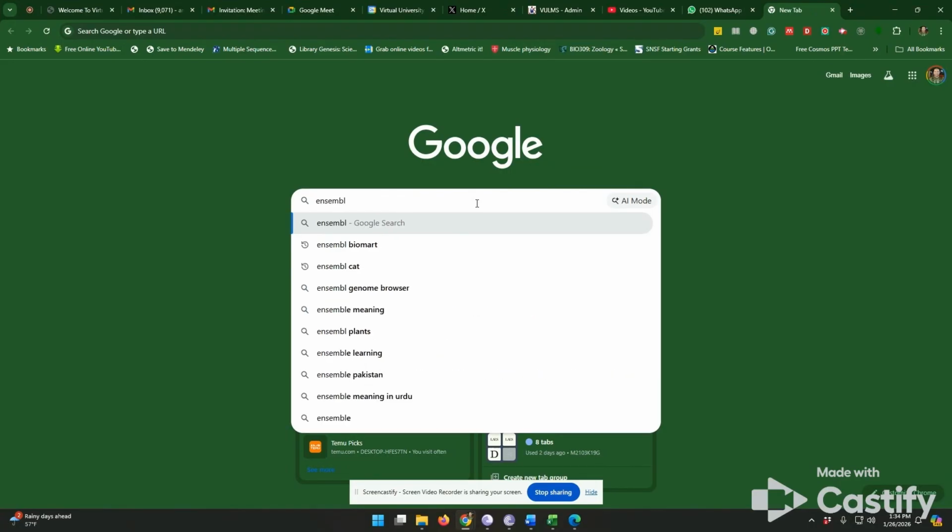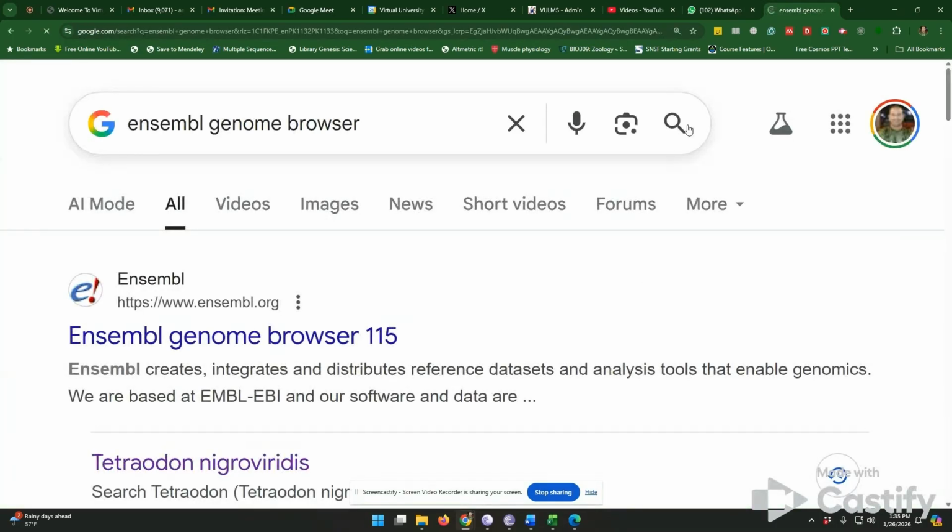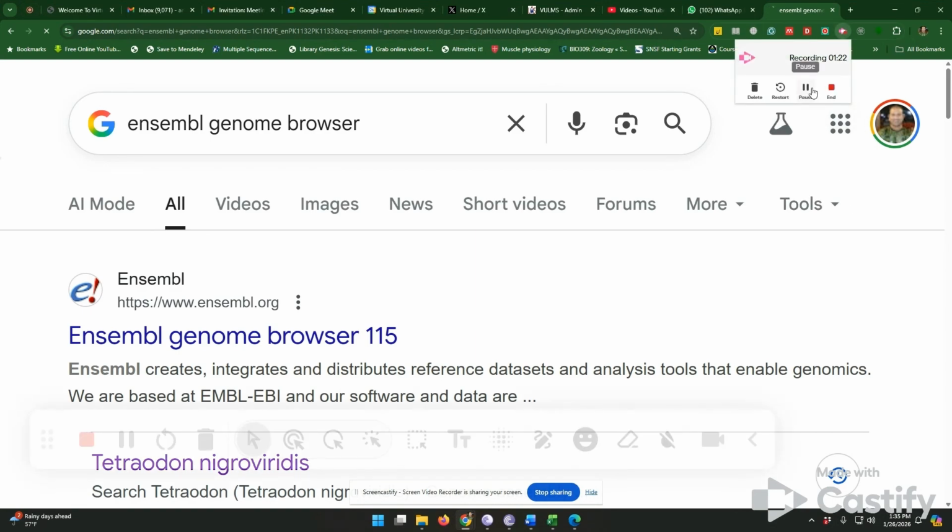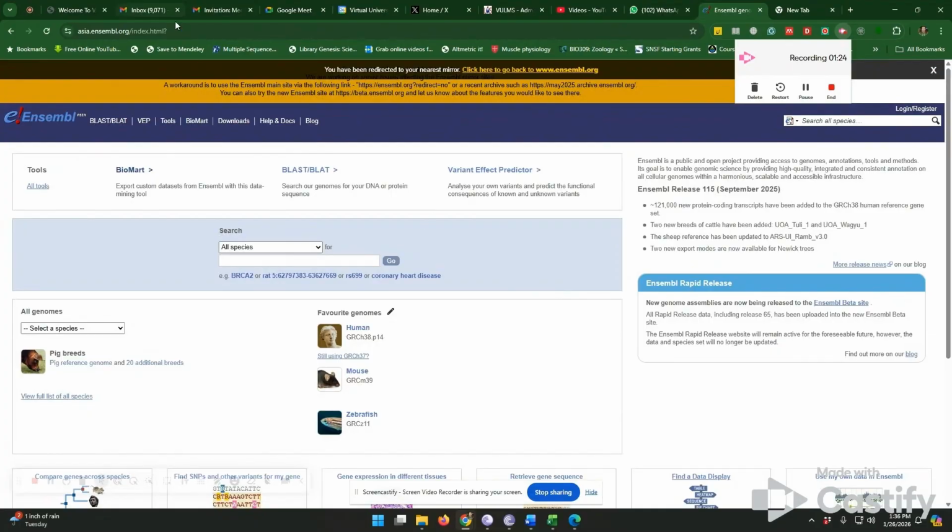ENSEMBL has a very nice format for showing the genes and the orthologous genes. This is the ENSEMBL genome browser. So here comes the ENSEMBL genome browser.